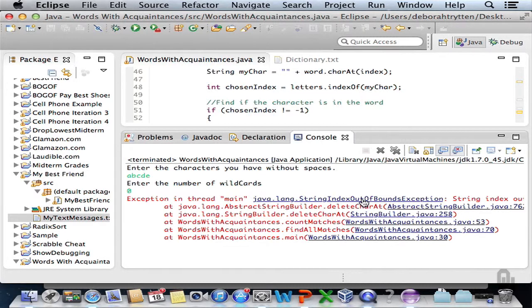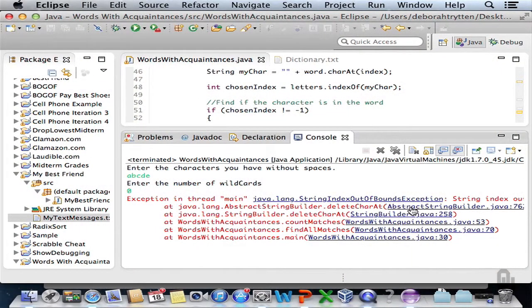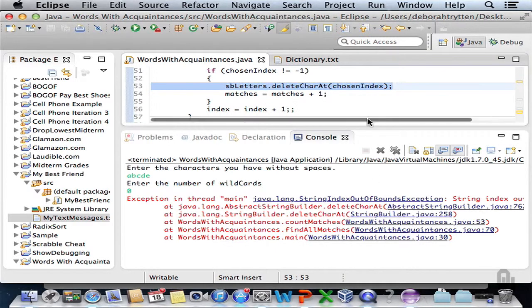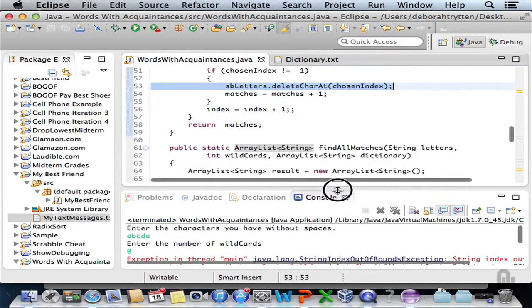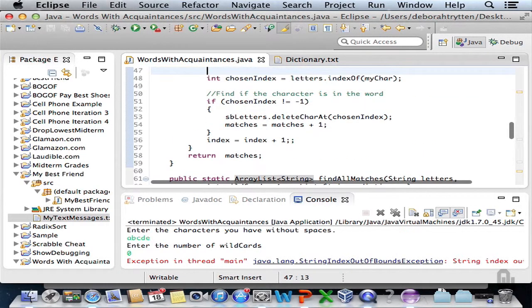If you click on this though, right there, what it will do is take you to the StringIndexOutOfBoundsException class. Well, let me tell you something, the error is not in that class. That's part of the standard Java API. The error is virtually certainly in the code we wrote. So what you look for is the method that's in the code you wrote, which is not AbstractStringBuilder, which is not StringBuilder, but right here in WordsWithAcquaintances, line 53. So that's interesting. That letters we just changed is the one that's causing the problem.